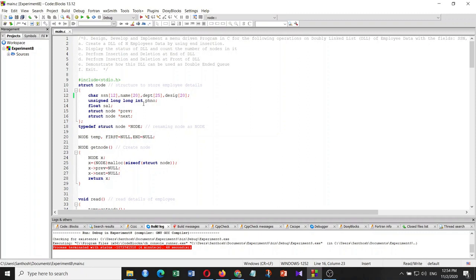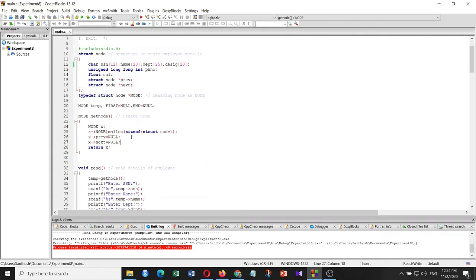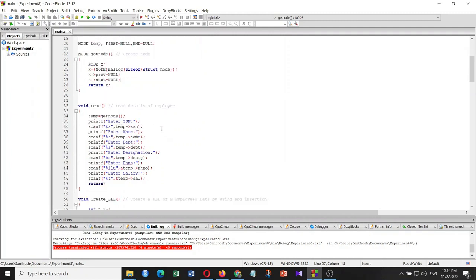The struct node covers all the fields with two links, because it's a doubly linked list: previous and next. The job of the getNode function is to dynamically create a node and set the links to null by default. The job of the read function is to read the details of the employee. Remember, I have used scanf to read name, department and designation, so it demands that you give each without space. If you want to give a name with space, use gets, similarly for department and designation.